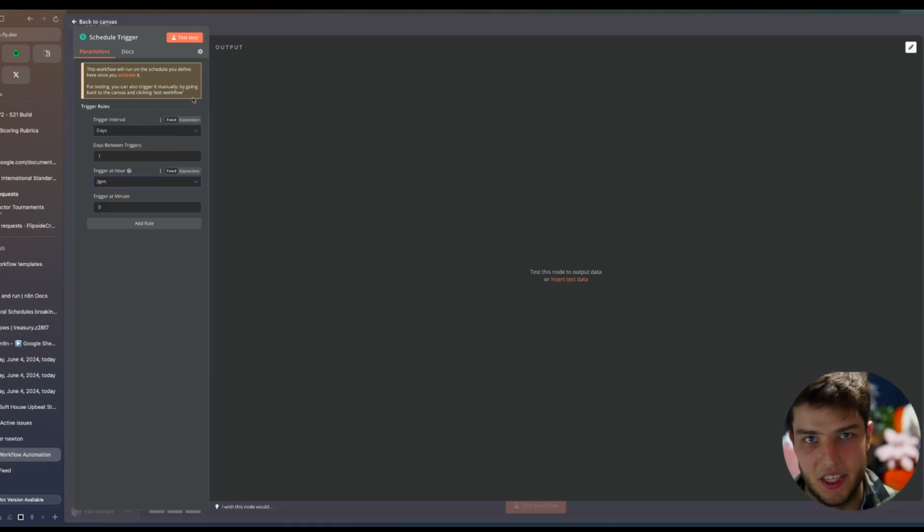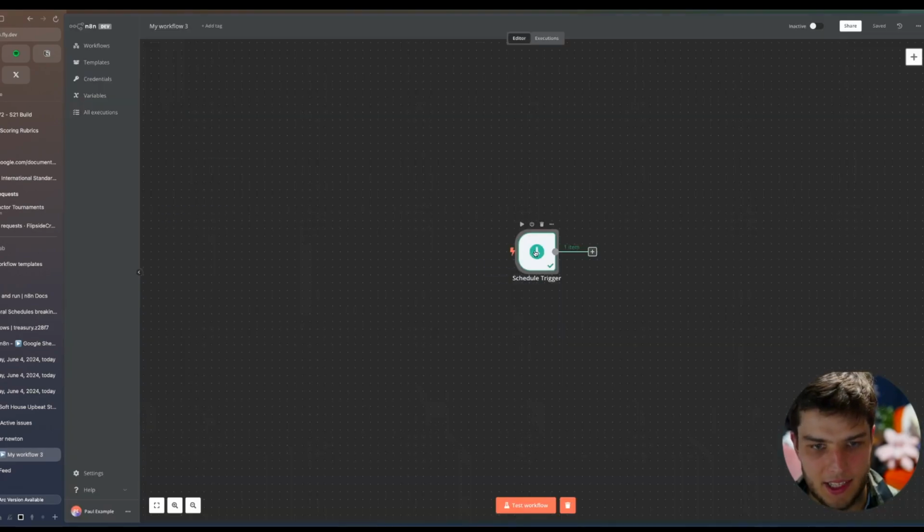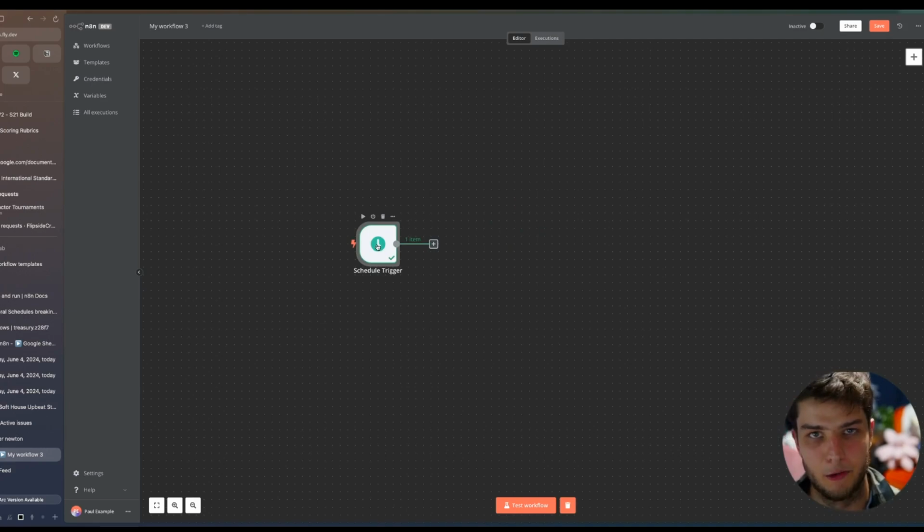On these node configuration screens, you can always see this orange button in the upper right called test step, and this will do exactly what it says. It's going to test this node, and we can see what it's going to output. What happens next after the schedule? Well, we want to go reach out to Notion, our base repository of posts. So let's go head over there and see how we set that up.